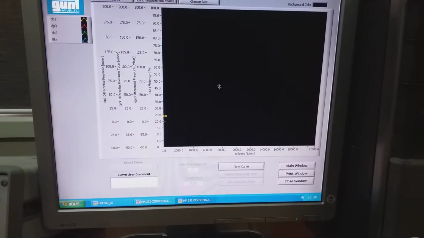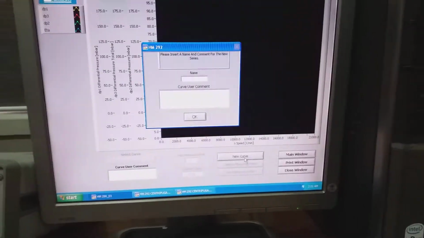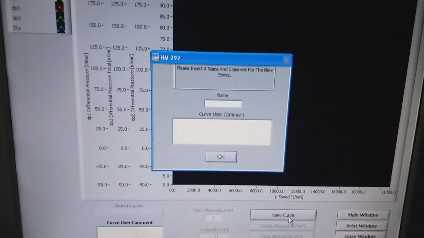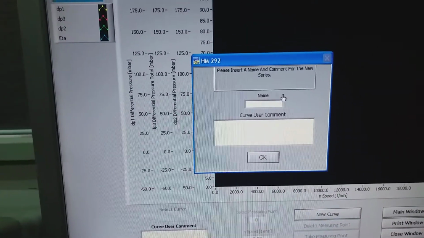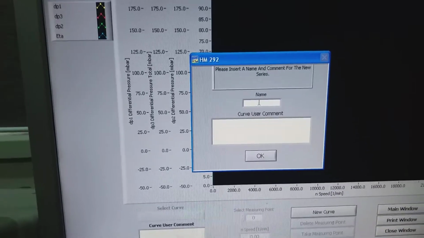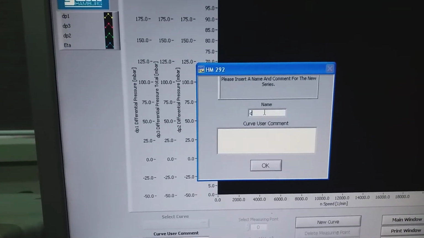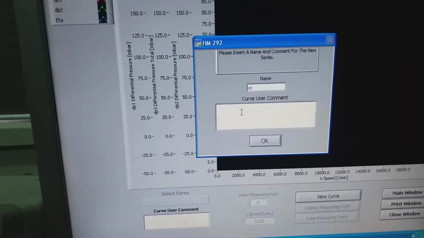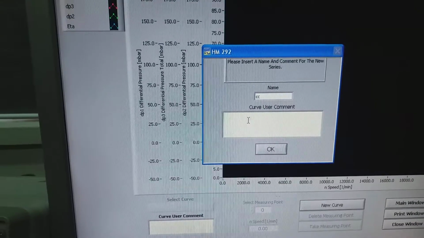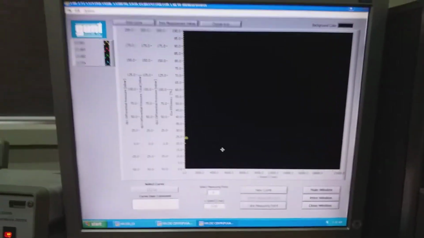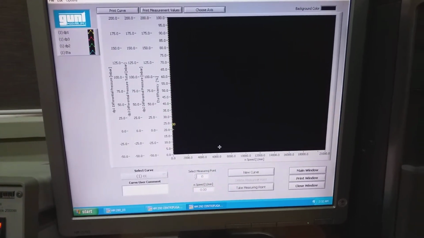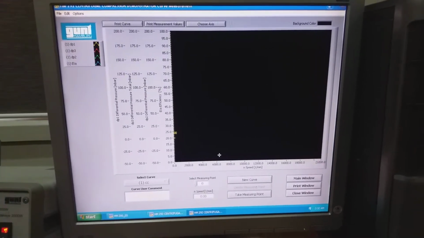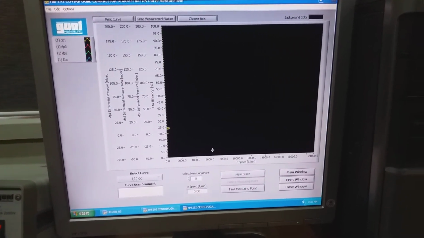Then you must assign a name to this file. For this purpose, click on New Curve. A dialog box will appear in which you can assign a file name like centrifugal CC compressor, and you can also make any comment you wish, but this is an optional requirement. So now you will initiate the recordings of measured values.